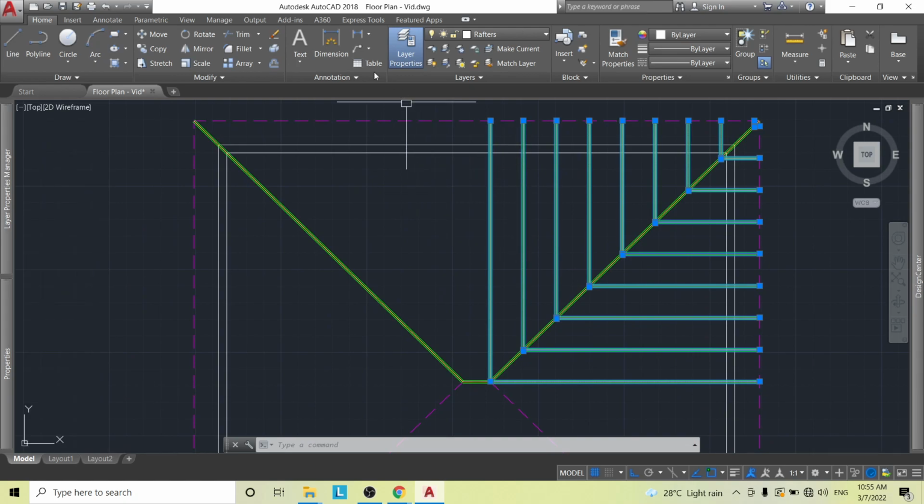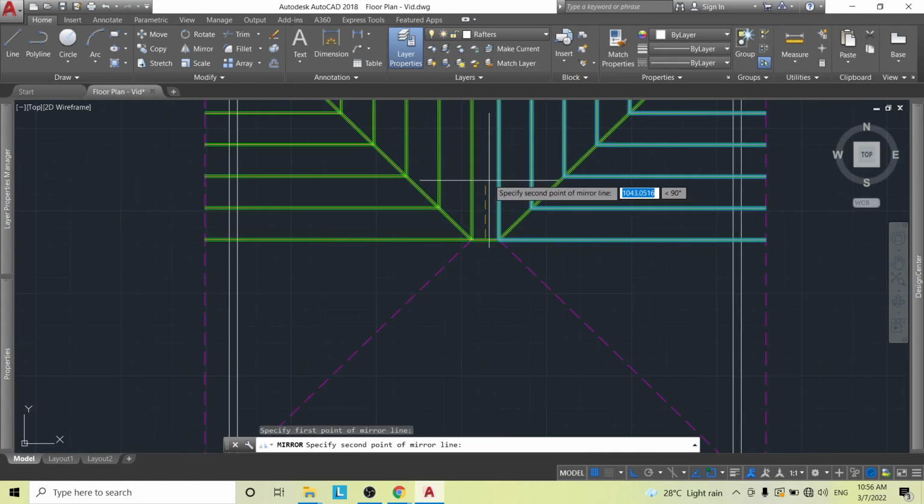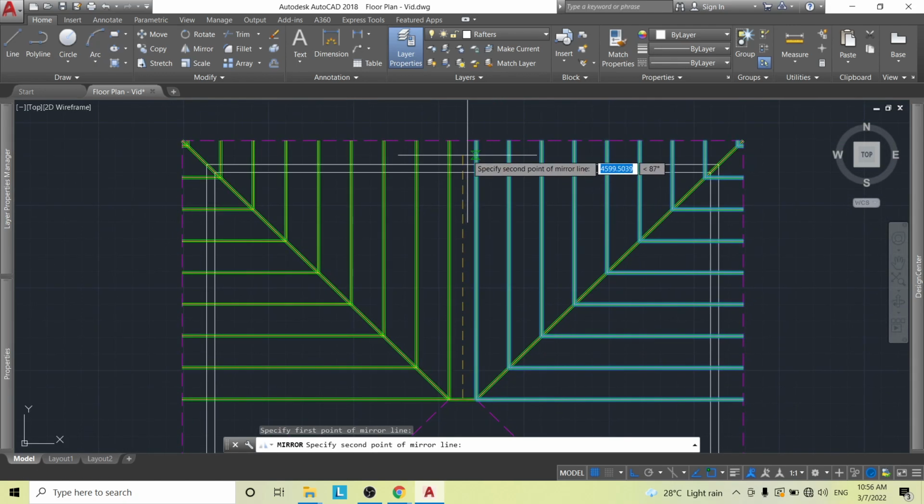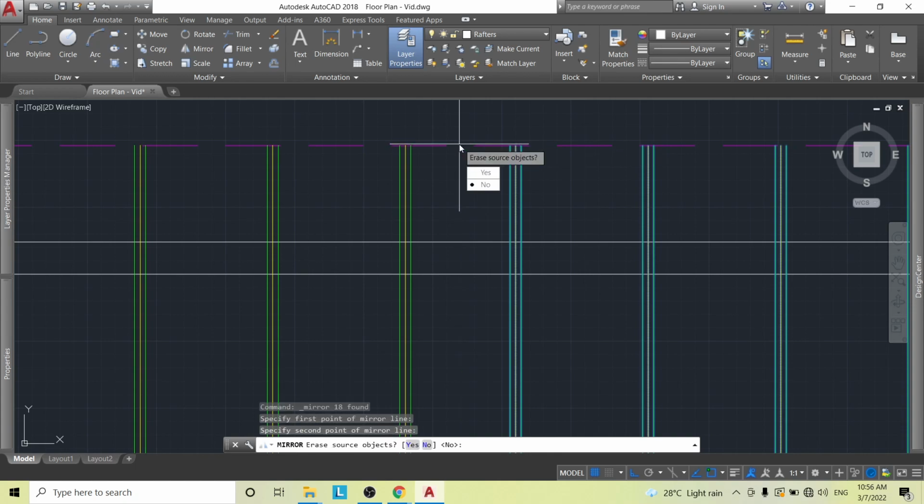So how do we do this? We click on the mirror tool. We select the lines first, then we click the mirror tool. Now we need to create a mirror line. So I'm going to start right in the center where I see this midpoint, then I'm going to come all the way up to this other midpoint up here and click there.